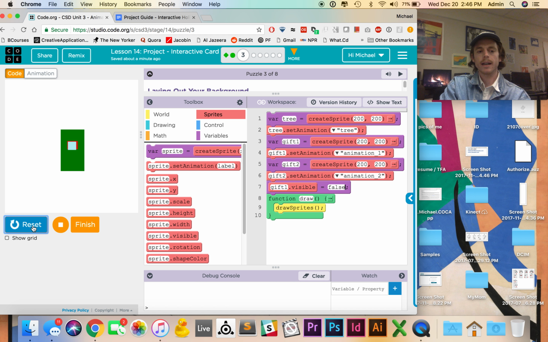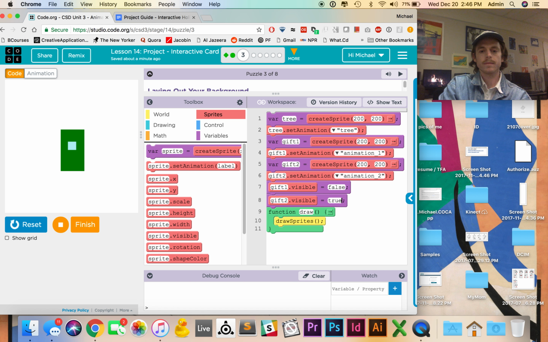So let's test that out. You can see that the red gift, aka gift 1, is no longer showing. So let's do the same thing for gift 2. And we need to set it to false as well.